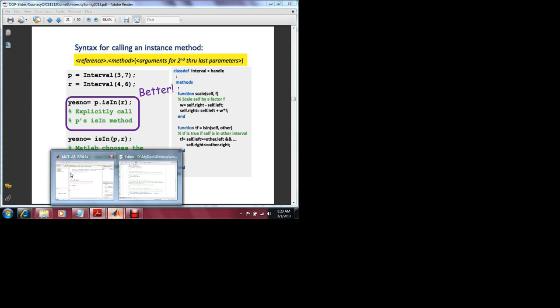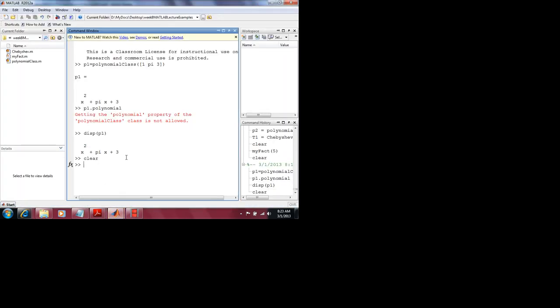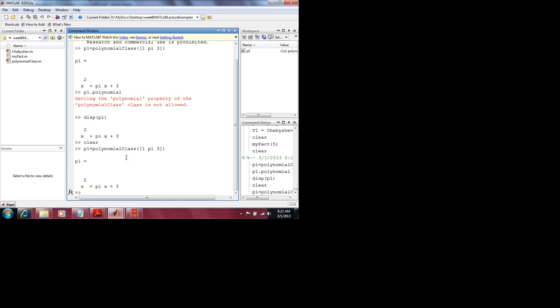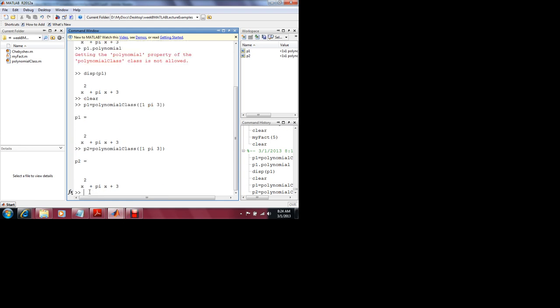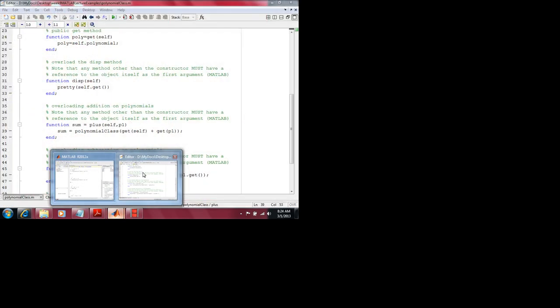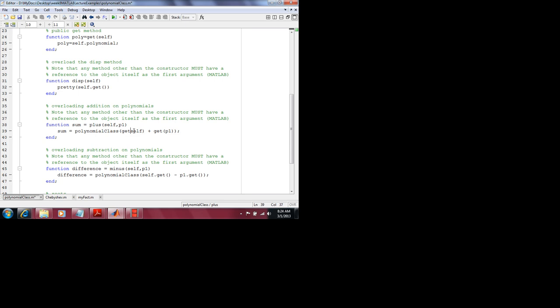Let's see if this will work. It should work, but let's clear everything. P2 is arg. Instead of doing this, I can just type this. P3 equals P1 plus P2. Yeah, that'll work. Okay. It's a good point, but it's not recommended. So not recommended means you shouldn't do it. That's what it means, right?